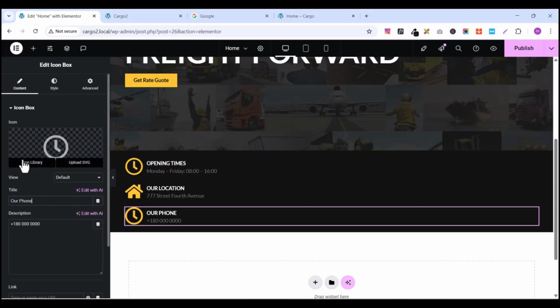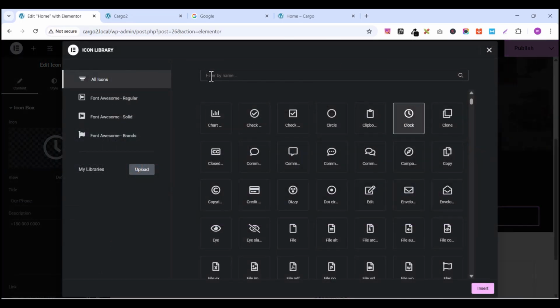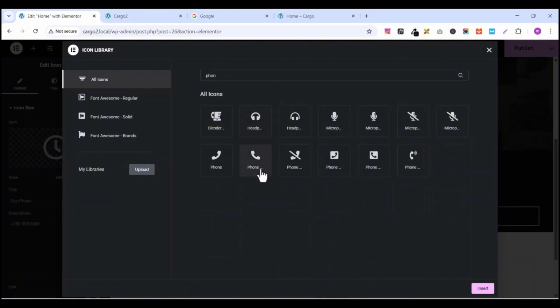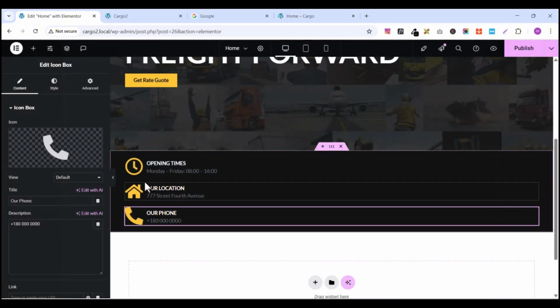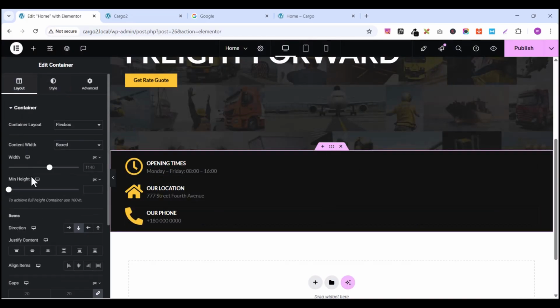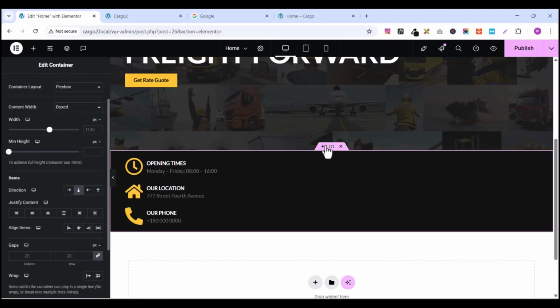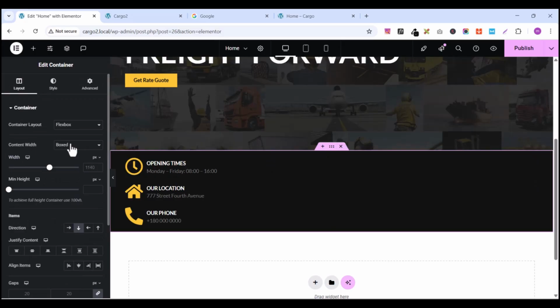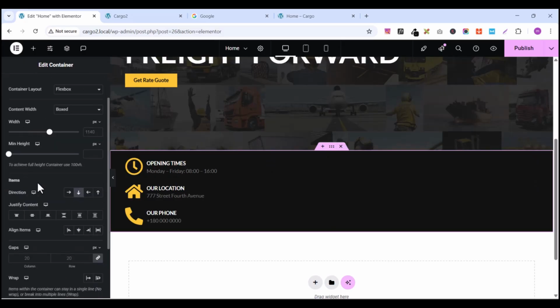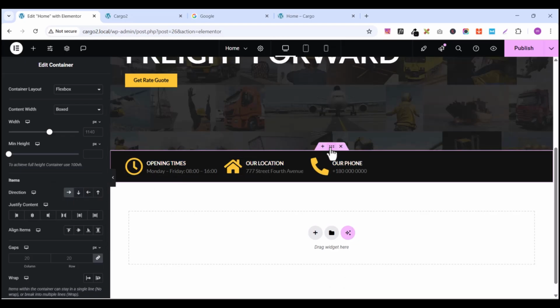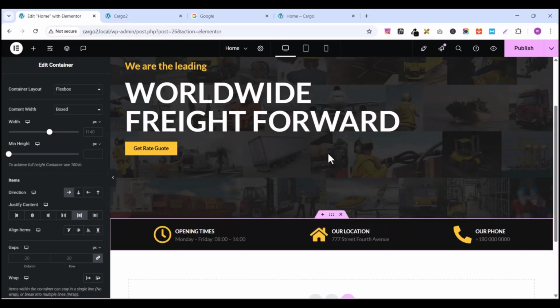All right, then on the icon library, I will select phone. Okay, this one, insert. Okay, so after that, I will select this whole section and go to layout. Then I'll come to the down, then I'll click on this horizontal arrow here. Okay, like this. Then I'll still select this and I will come to justify content. Then I'll click on space around. Okay, something like this, and it looks perfect.